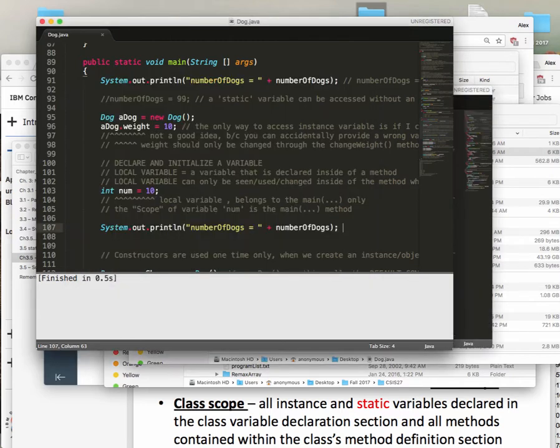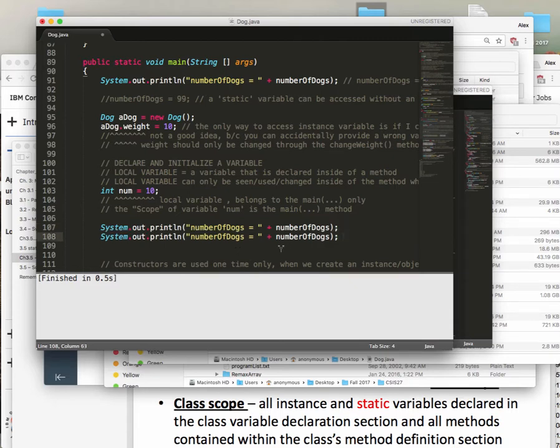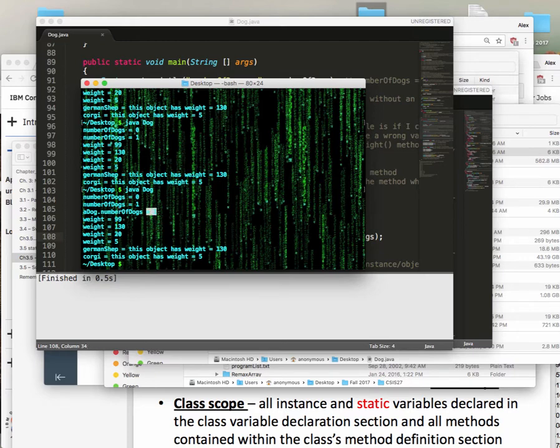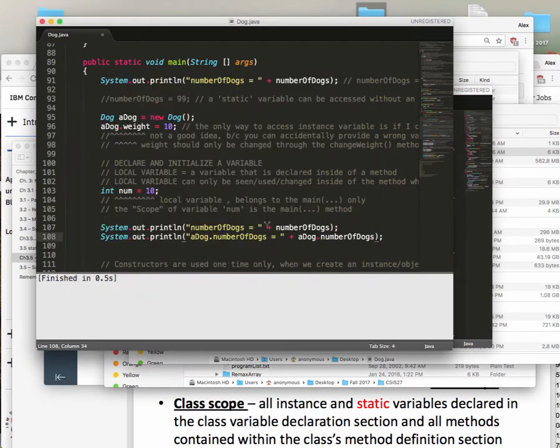All right, and then you don't have to access it just this way. You can also do number of dogs, or I can do a dog dot number of dogs. So you could use an instance to do this. Hopefully, let's see it. All right, there you go. So you could use an instance to access the number of dogs, but you don't have to. Is that just more work? Well, it's just another way to do the same thing, basically.